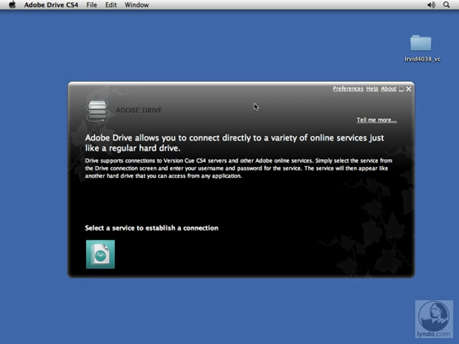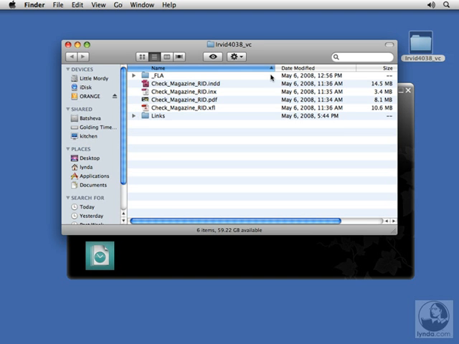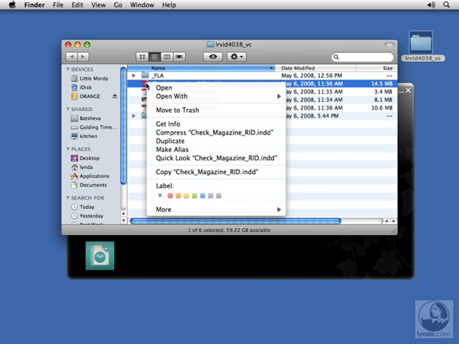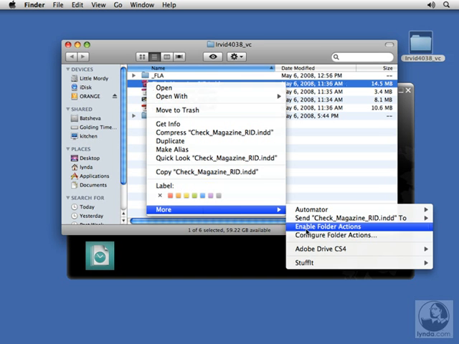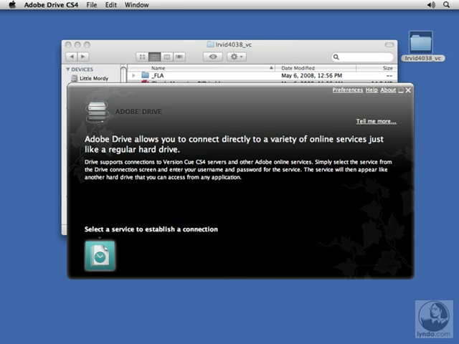I'm going to go ahead and bring this up onto my screen over here, which is going to allow me to basically mount a drive on my computer so that I can very easily just simply drag things or add things from any application or even from the Finder or the Explorer on Windows directly into my Version Queue workspace. Now, as I've said, Adobe Drive is an application. Another way to also connect directly to an Adobe Drive is to simply open up any file in your Finder and open up your contextual menu. Go to where it says More and then choose Adobe Drive CS4 Connect To, and that will launch Adobe Drive as well.